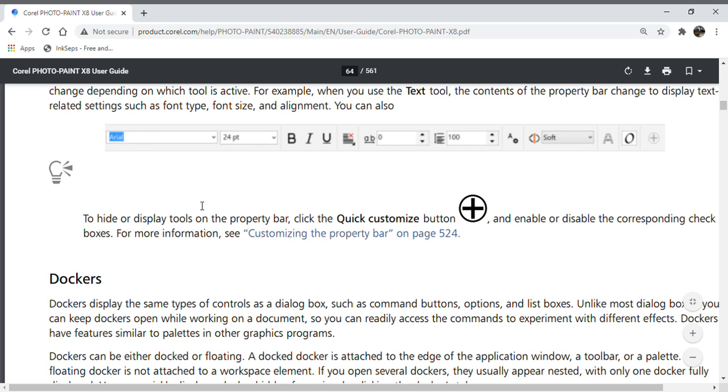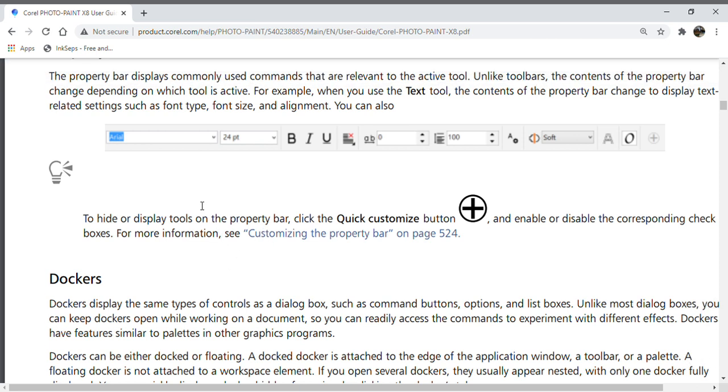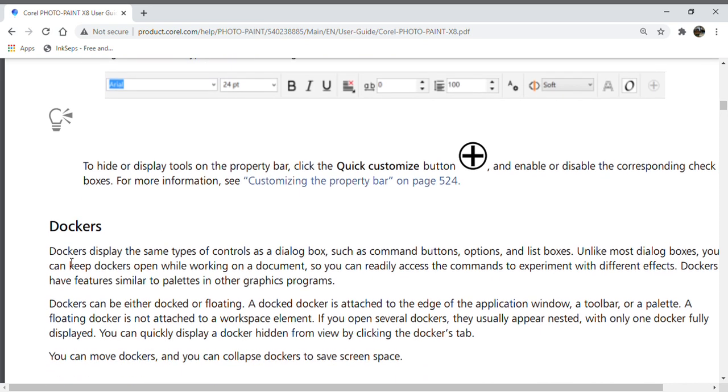Dockers. Let's continue to learn Dockers. There's several lessons on Dockers coming. Dockers display the same types of controls as a dialog box.